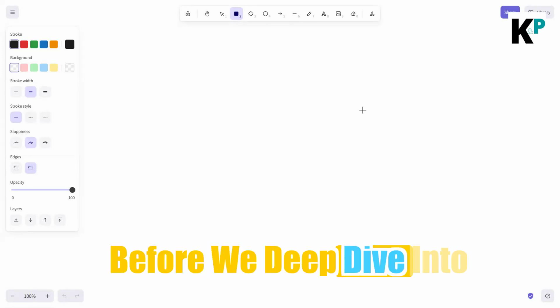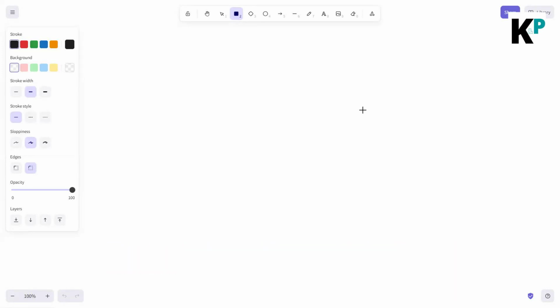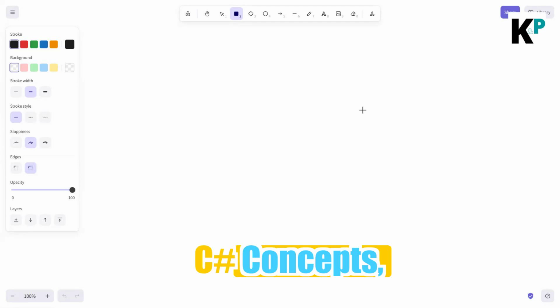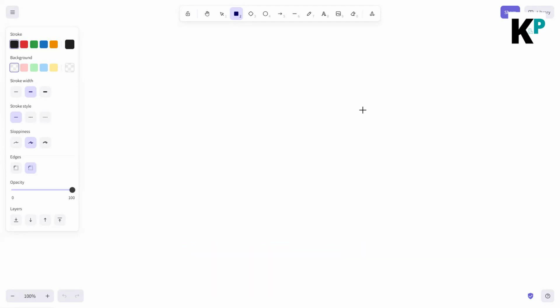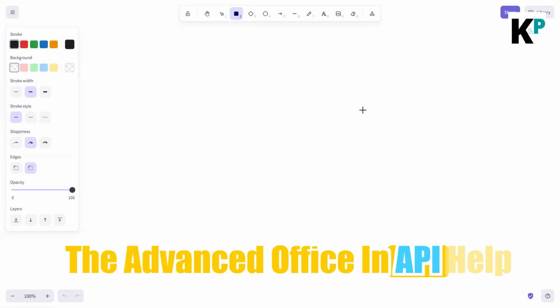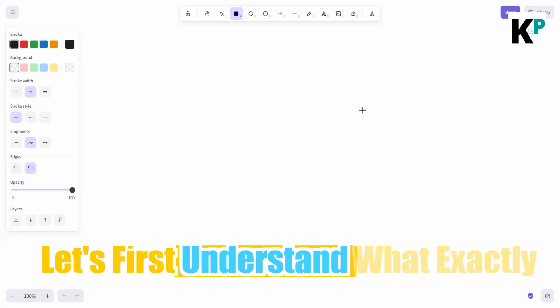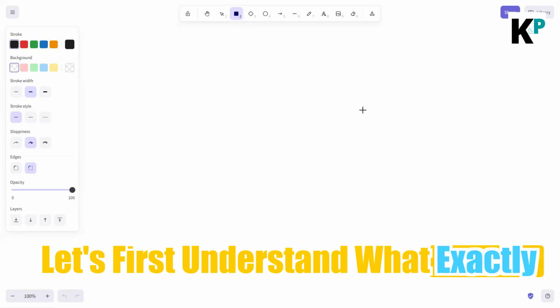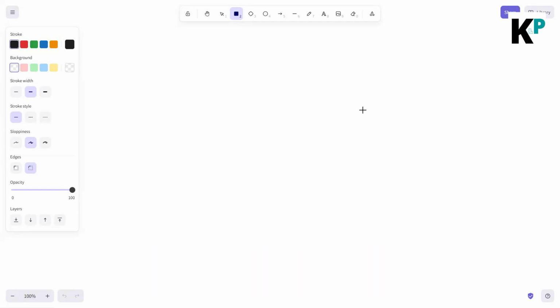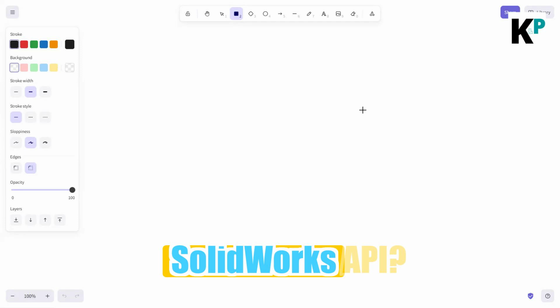Before we deep dive into programming, C sharp concepts, then API help, the advanced topics in API help, everything that, before we go into that, let's first understand what exactly is CAD automation. What exactly is meant by SolidWorks API?